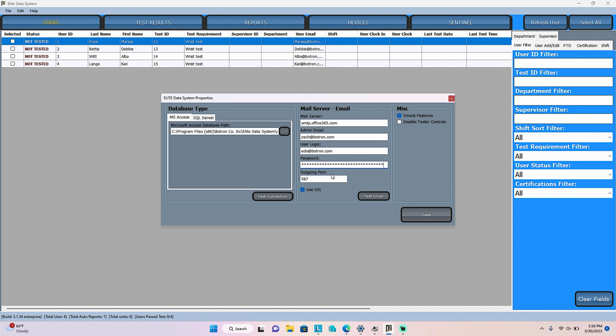The port number and SSL pretty much go hand in hand. If you're using SSL, or in this case, TLS, we're going to enter the port number and enable SSL. Once we have this entered, we're ready to test the connection, so let's click on that button and go check our email.